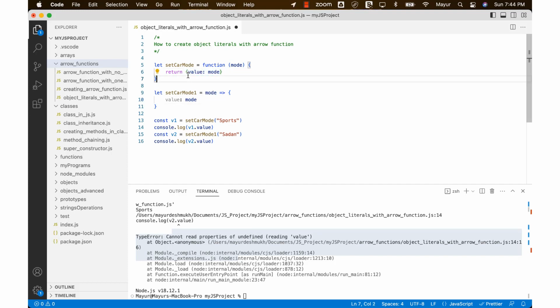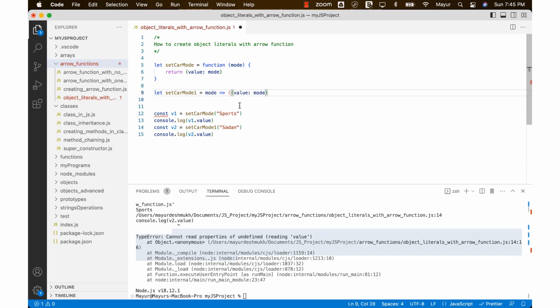When we create an object literal, we provide the values in the curly brackets for the parameters or properties of the object. But over here it is getting confused and understanding these curly brackets as the scope of the function and not the object literal itself. So to avoid this issue, what we can do is simply add a normal bracket around it. And now we are telling the arrow function to take this as a literal object and not the scope of the function.